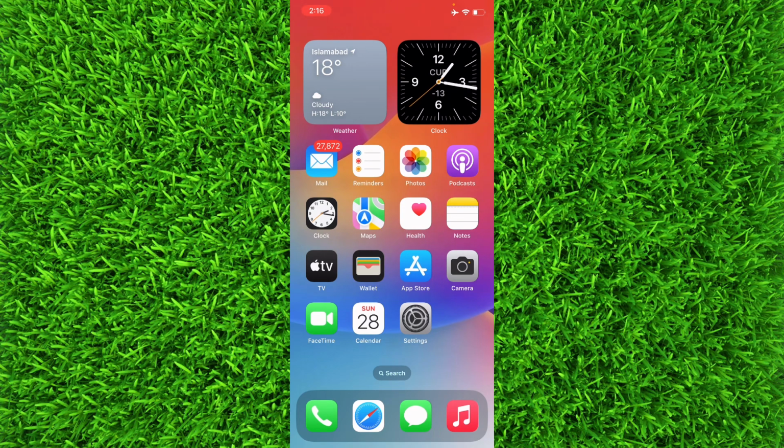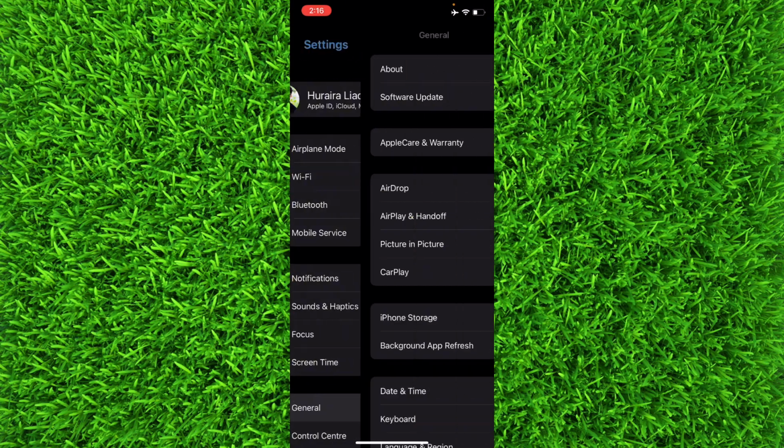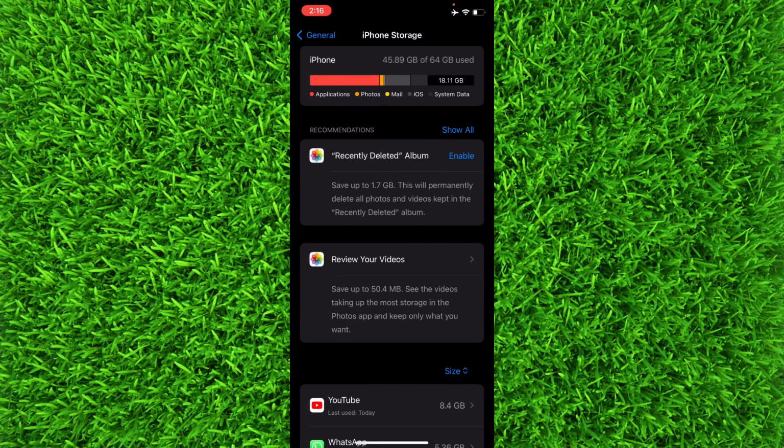But there is a situation when it says open, and technically your app is updated to the latest version, but you don't have access to all the latest features. In that case, you can do one thing: you can force update your application by simply heading over to the settings, then tap on general, and then iPhone storage, and then find YouTube.